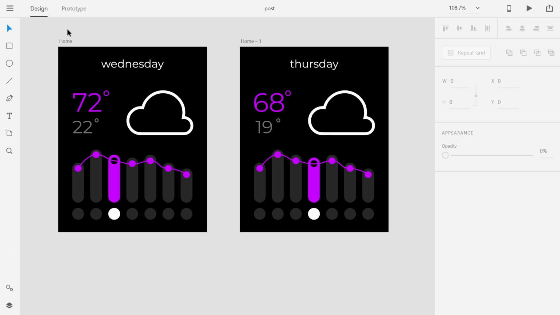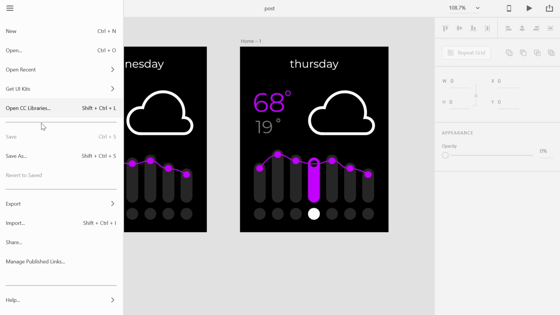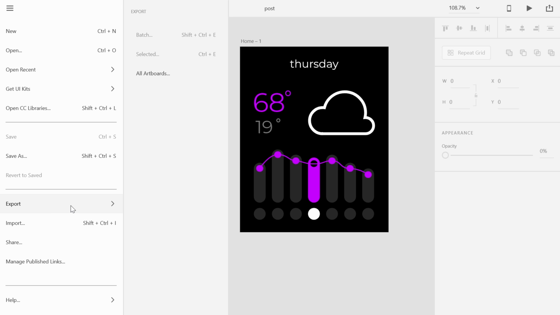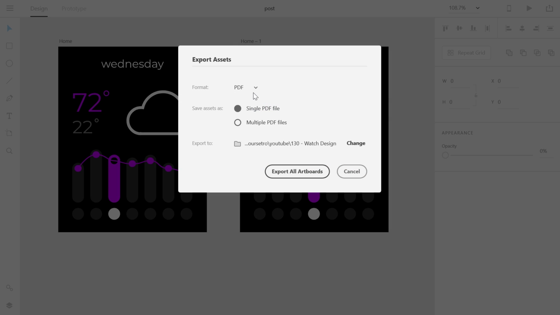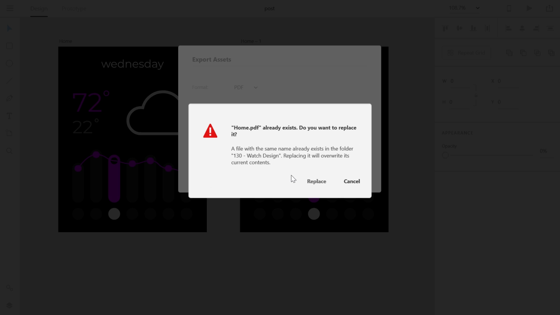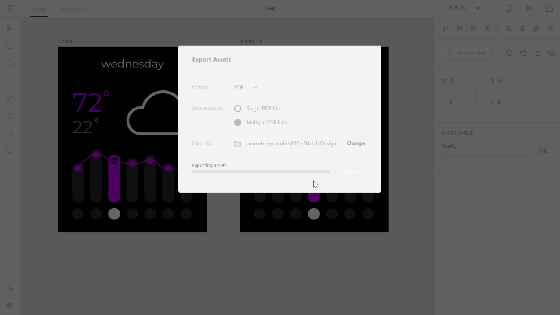You can either select one of the artboards if you only want to export one, or don't select any and then go to your file, export all artboards. We're going to choose PDF because we'll be able to import that into Photoshop at any type of resolution. So PDF here, and that seems good. Not a single PDF file though, we'll just do multiple. So export all artboards, replace that.